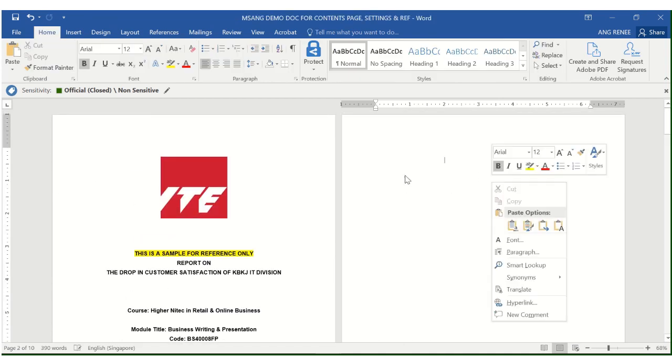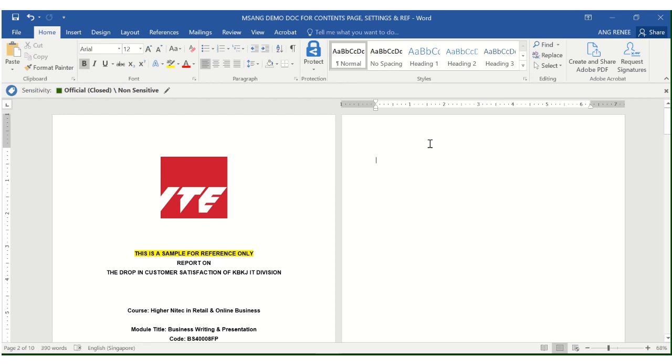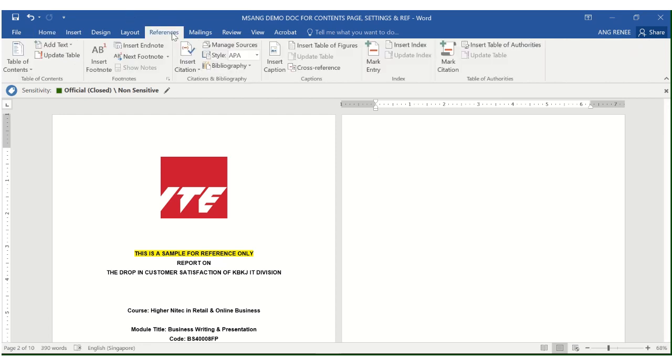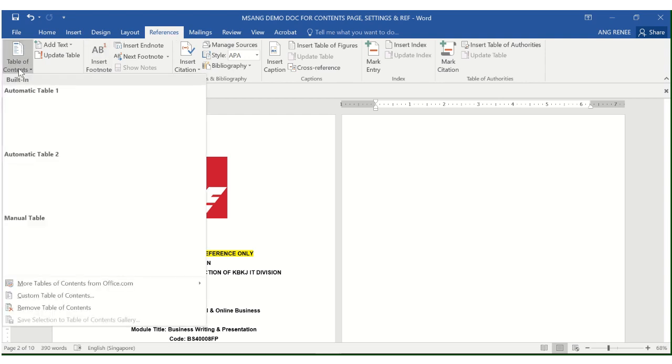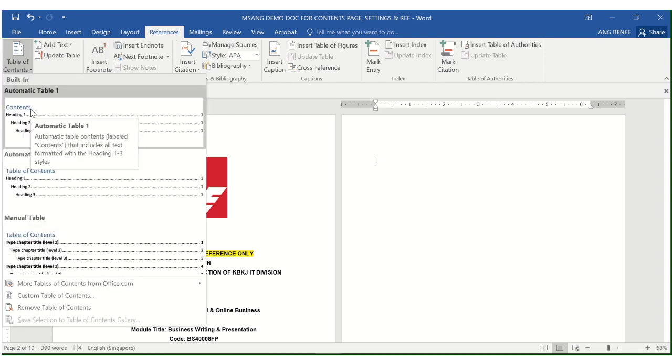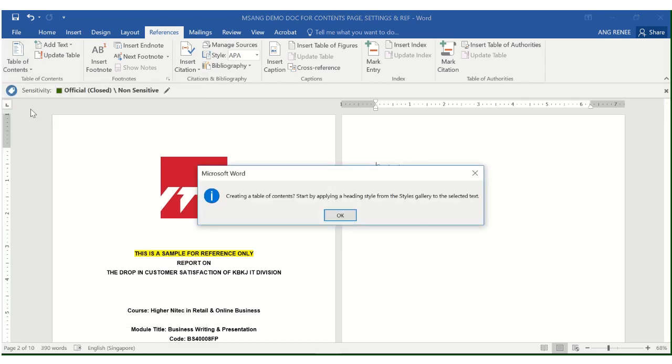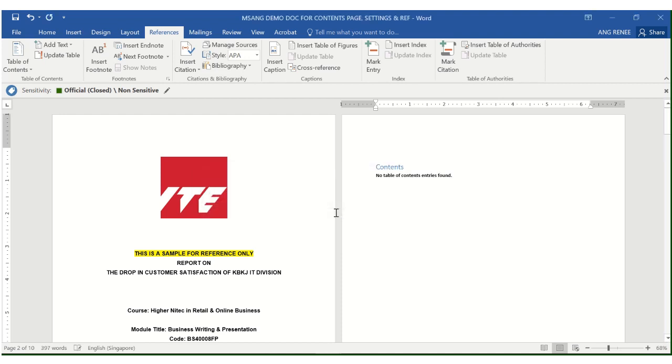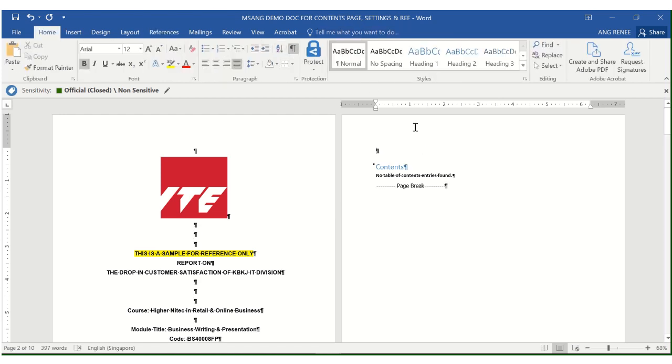So for the contents page, as I mentioned, you should use a table of contents. Let me go to References, it should be there, Table of Contents, there you are. You can use the automatic table. So let's look at this heading, Contents. Creating a table of contents, start by applying a heading style from the style gallery to the selected text. Click OK. So how it works is, it tells you it cannot find anything, there's no contents, because no such thing exists. Okay, remember I told you this is Heading 1, Heading 2, Heading 3.